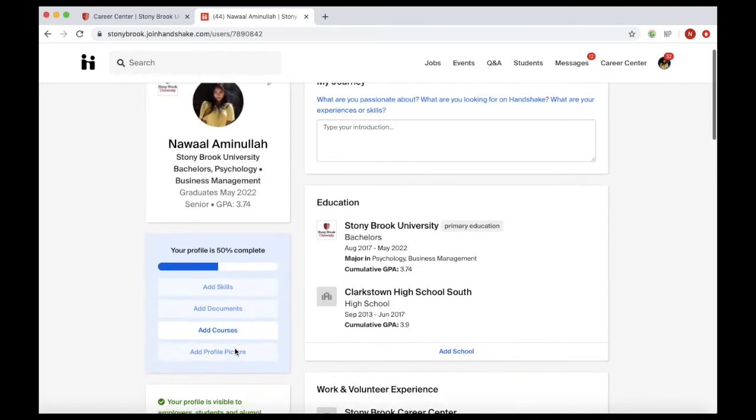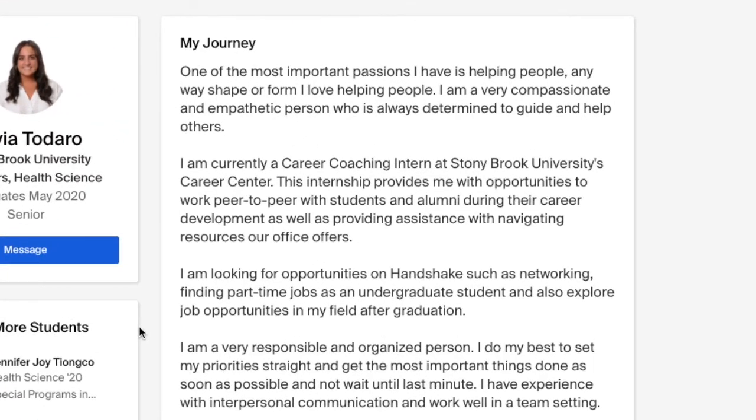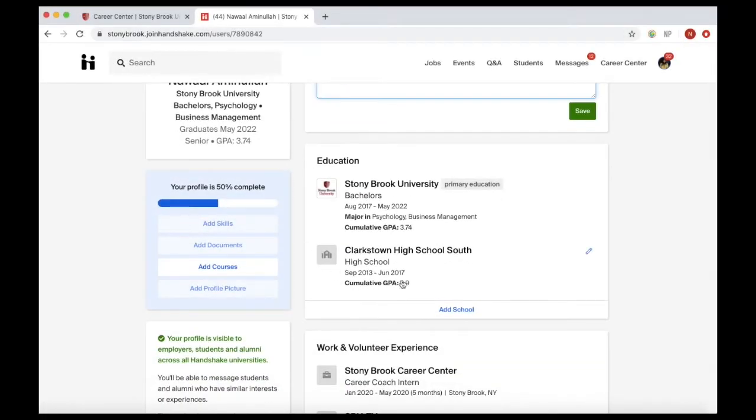Next, you'll want to fill out the My Journey section. The My Journey section is meant to give employers a big picture sense of who you are, your personality, your strengths, and accomplishments. This section should read similar to an elevator pitch you might use at a job fair or a networking event. And lastly, the Education section.